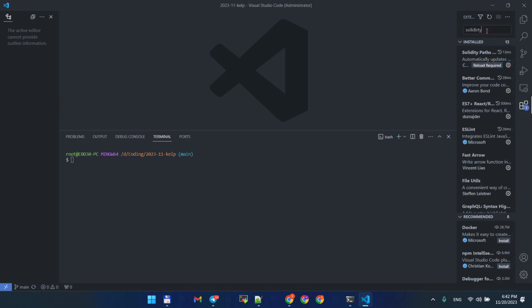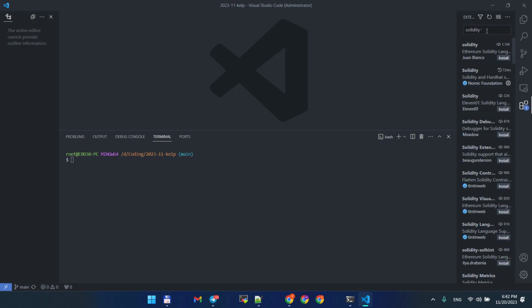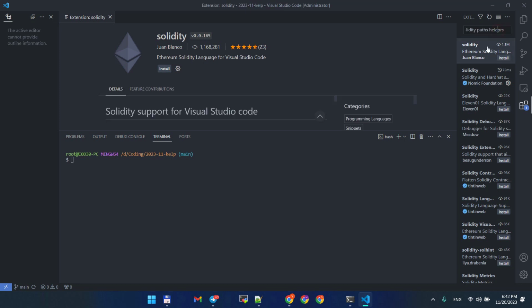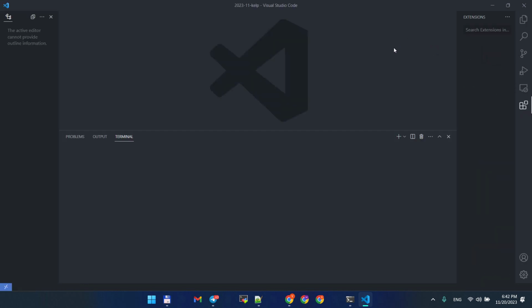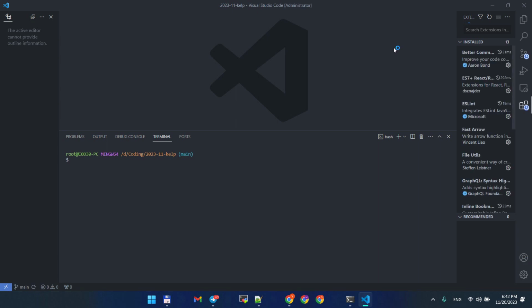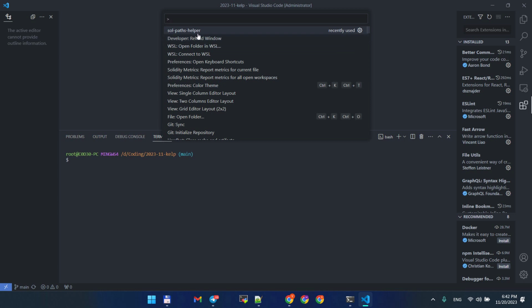The extension is called Solidity Paths Helper. I don't know, it's the best I got for naming stuff. Okay, so you got it installed. Just update it, and to run it, we press F1 and type sol paths helper and run the command.